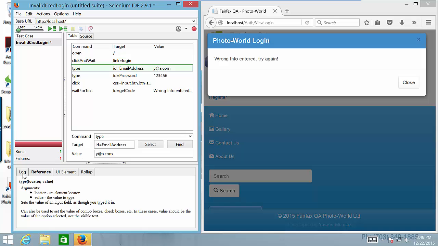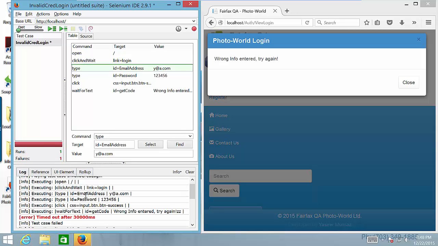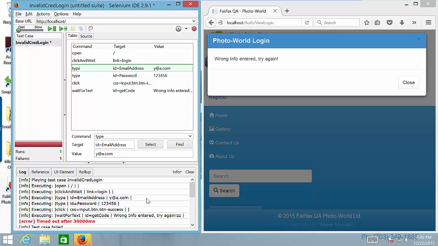Now let's look into the log tab. Log displays runtime messages during execution. It provides real-time updates what Selenium IDE is doing. Log can be info or information, error, warning, or debug. The info log tells us which command the Selenium IDE is currently executing. Error messages are generated when Selenium IDE fails to execute any command or condition, for example, wait for text, etc.